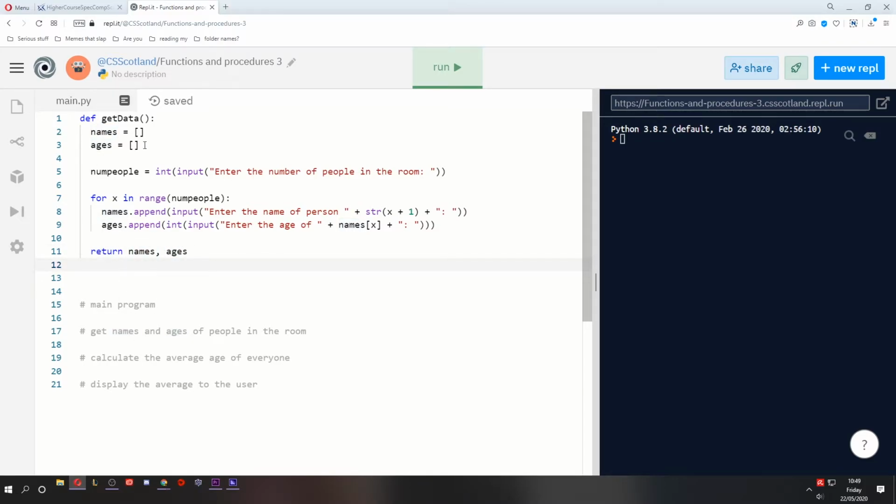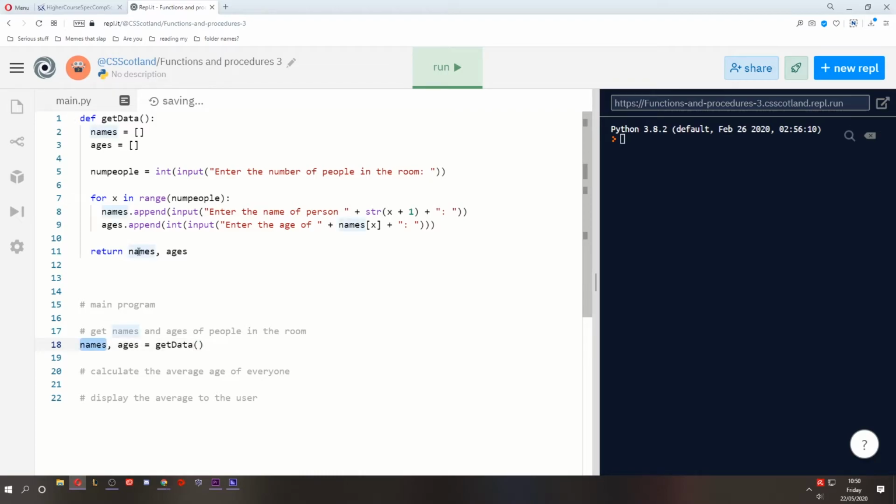Now how do we activate this and get the names and ages out of it? Well, we do the same thing as before, but we're using two variables to contain this. We've got the names and the ages, and they will contain what comes out of getData. You'll notice that I've used the same variable names in the function as in the main program. That doesn't matter, but they are technically different variables, different arrays. They just happen to have the same name.